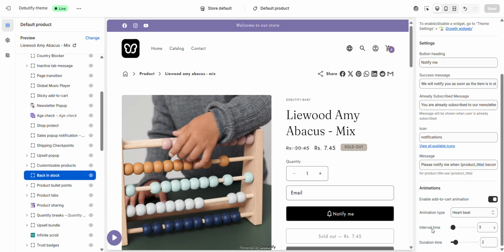Interval time. This sets how often the animation repeats. For example, 4 seconds means the animation will trigger every 4 seconds. Duration time. This controls how long the animation plays each time. For example, 2 seconds means each animation lasts exactly 2 seconds.